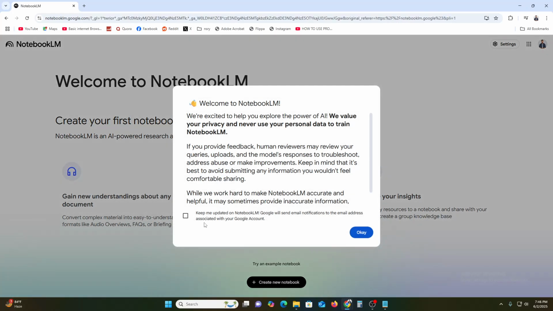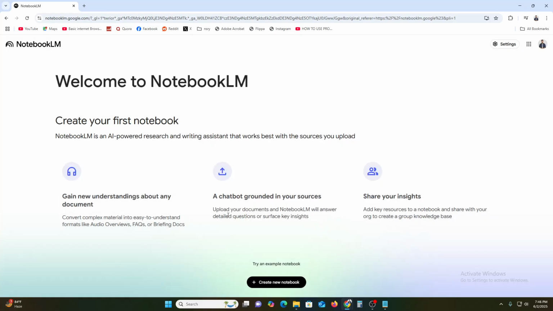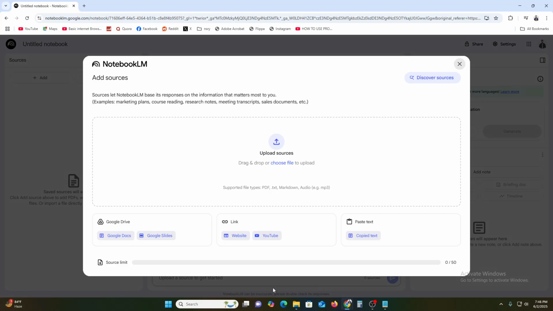Once I click over here, they will give us the NotebookLM reading for. I will ignore it, then click on create new notebook. Once I click over here, NotebookLM is currently available in select regions. Make sure you are logged into a supported account.